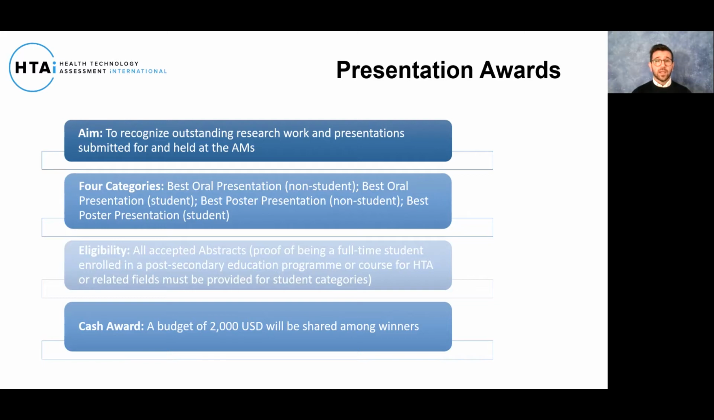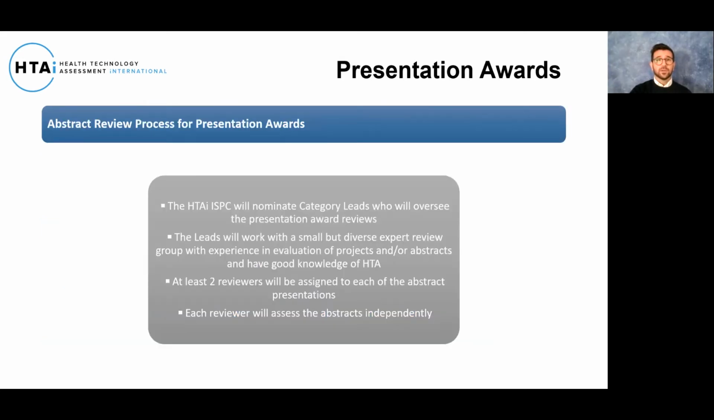The award is linked to a cash award, and there is a budget assigned of $2,000 US, and this award will be shared among winners. How are these presentation awards going to be assigned? Well, the HTAi ISPC will nominate category leads who will oversee the presentation award reviews. The leads will work with a small team of experts and will review the abstract and the presentations.